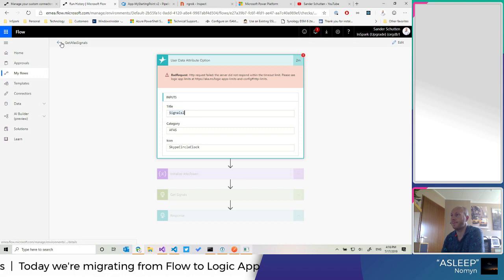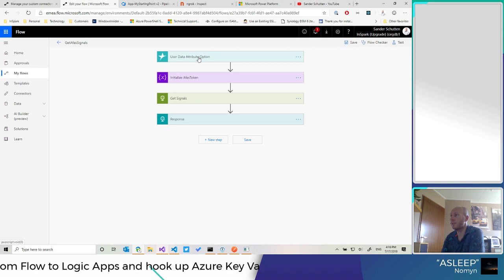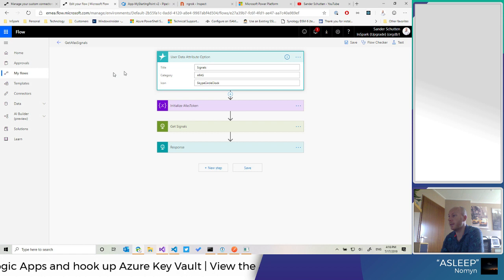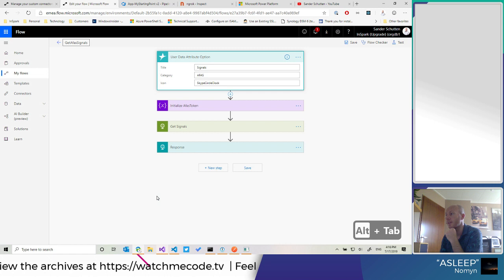Anyway, so what have we got now? Signals 2, but we want to name it signals. See how nice it looks now with the icon and the colors applied. Much better. Save. There we go. This is much better. All right, so the flow works just as we left it last week.